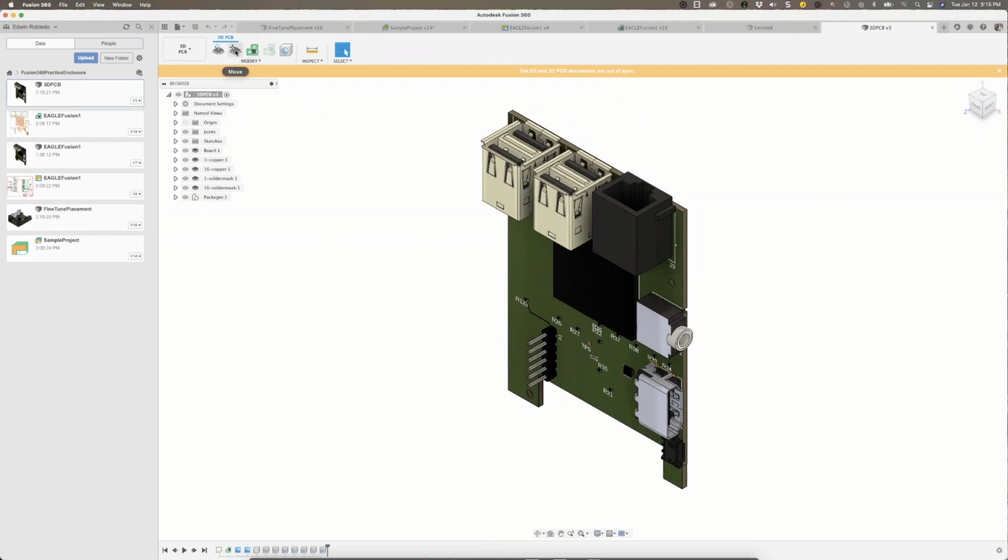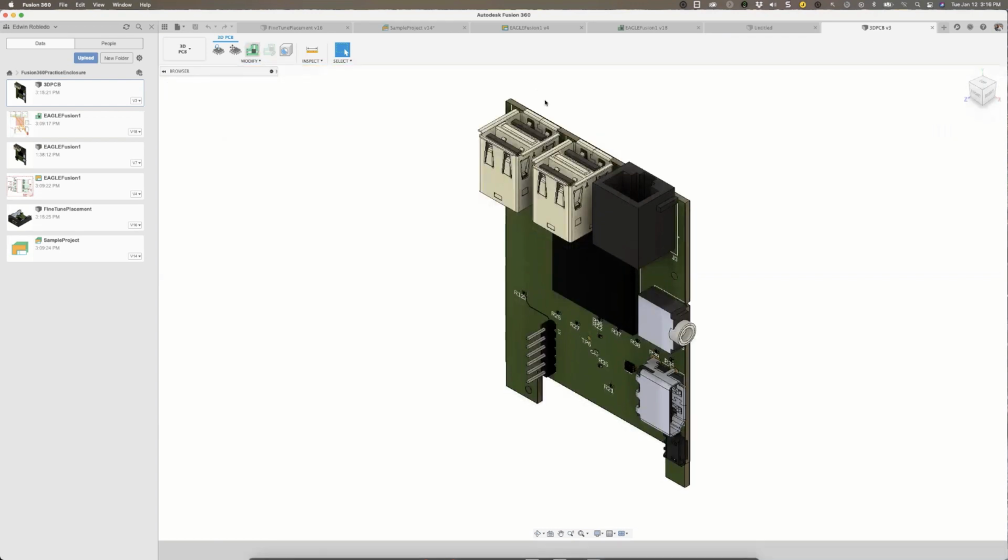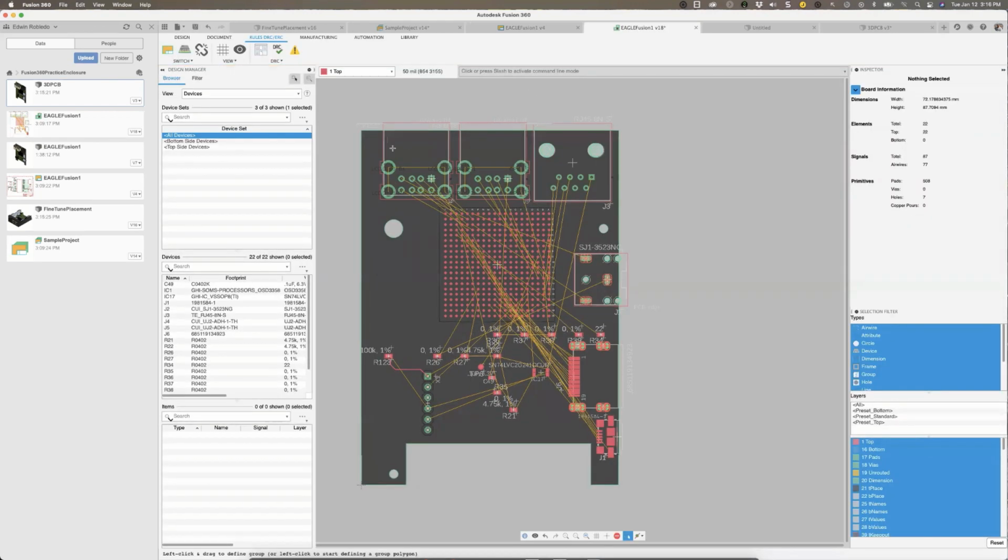Now I'm going to go over to the 2D PCB, and now all of the components have been shifted. So push the 3D PCB, the 2D PCB. Everything now has been shifted. Now I want to go back to my 3D PCB to complete the synchronization between the 2D and the 3D PCB.